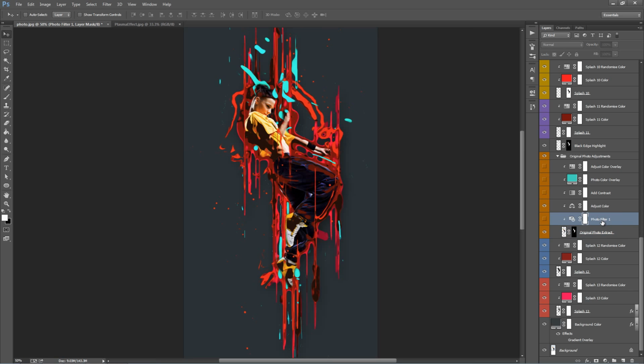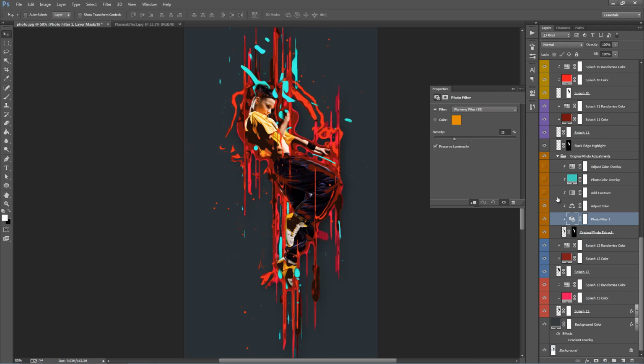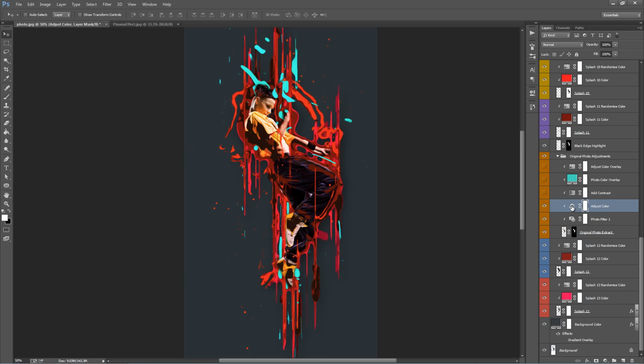So this layer here, photo filter, if you want to apply a color tint over your photo, you can just play around with the density and adjust these if you want. So we just add a bit of red. Adjust color, you can mess around with this here. Add contrast, if you turn this one on and you adjust the opacity, you see it's just adding a bit of contrast to the photo.